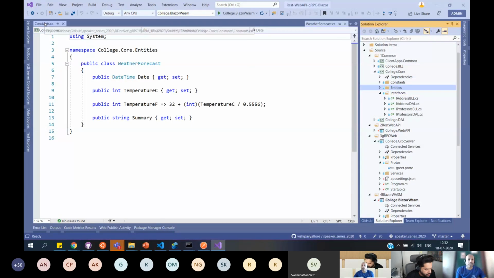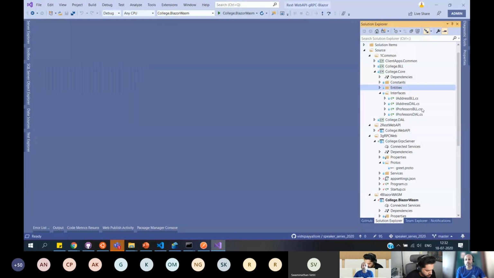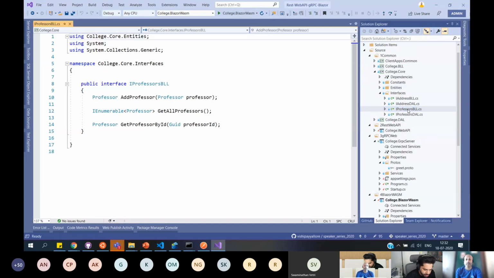And what else do we have in the core? In core we have a couple of interfaces. Let me concentrate on the professors of the college university program. So there is IProfessor, the BLL (business logic layer), and the data access layer.